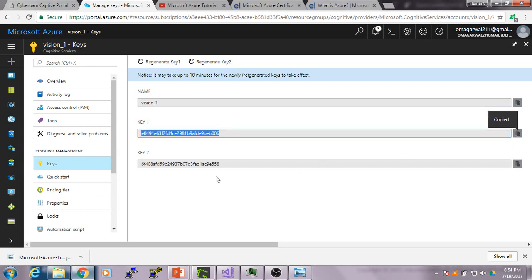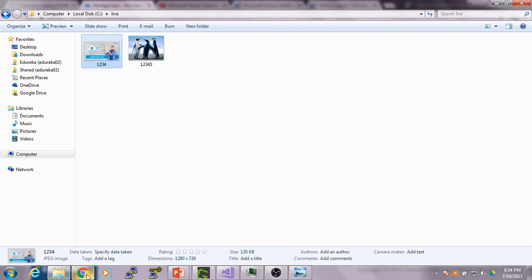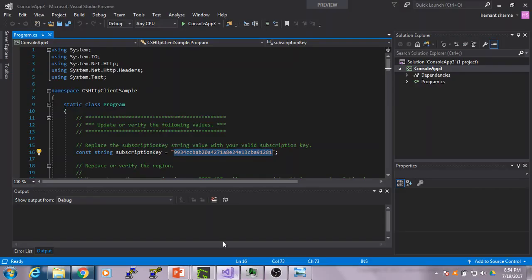Now you might be wondering, I've showed you my key, but don't worry, guys. Just after this session ends, I'll change my keys. You can actually regenerate your keys from here, right? So let me copy my keys as of now and paste them here. Right, so this is the code. I'll paste my key here, I save it, and that is it, guys. This is all you have to configure. Now let me run this code now.